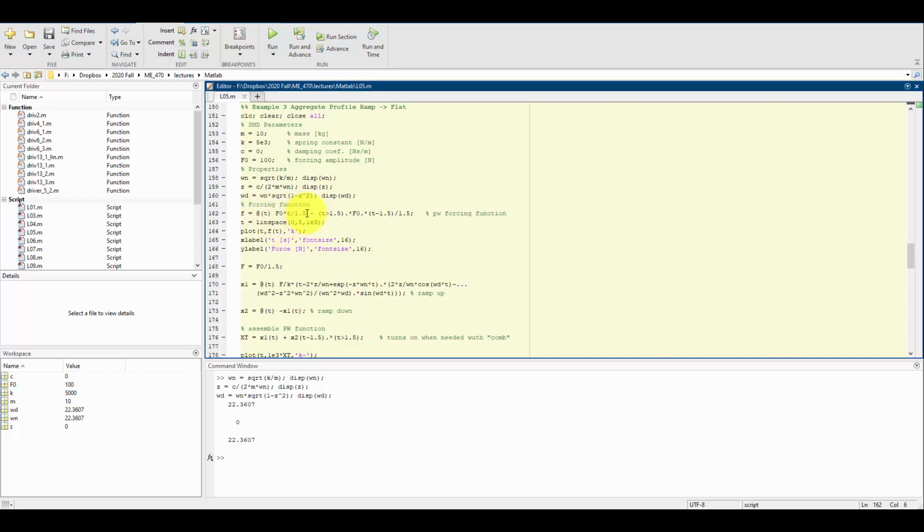So we can do piecewise functions in MATLAB using logical comparisons. This is being written just like it was by hand, where I have my f1 of t. That's this ramp up, where it's going to be this 100 over 1.5. That's what I rounded to 67 times t. So that is always on for t greater than 0.